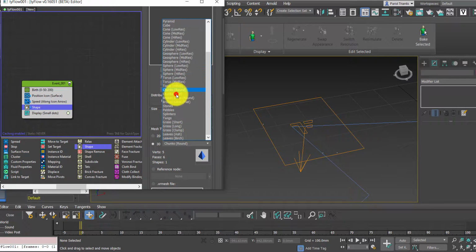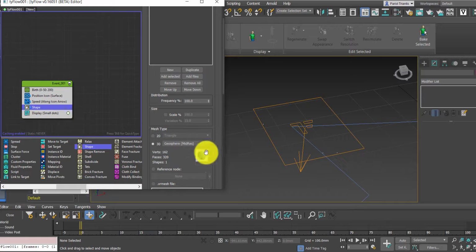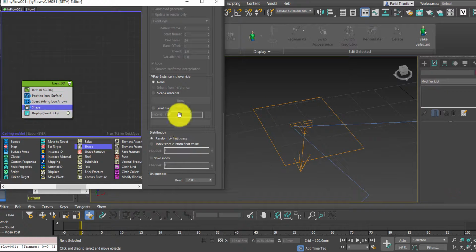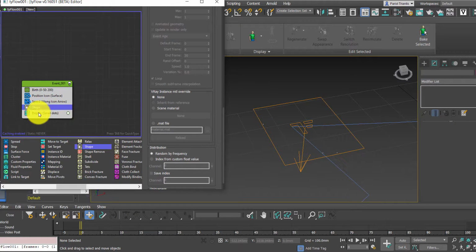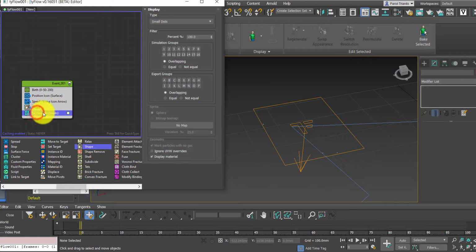And let's see what we can choose here. We can choose quite a few things. We might just choose a geosphere. So once we've chosen our desired shape, we're going to go to the display part of our event, and we're going to go type. We're going to choose geometry. And as we click this, our spheres are now showing up. Our geospheres are showing, which is fantastic.